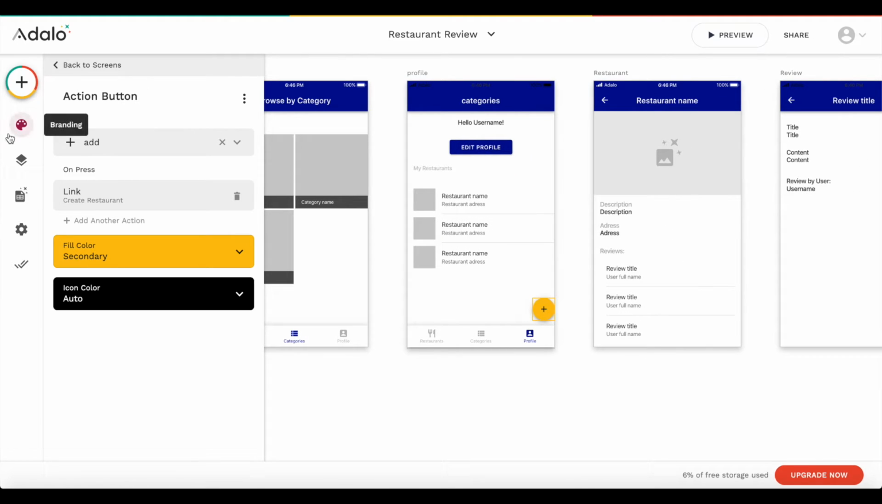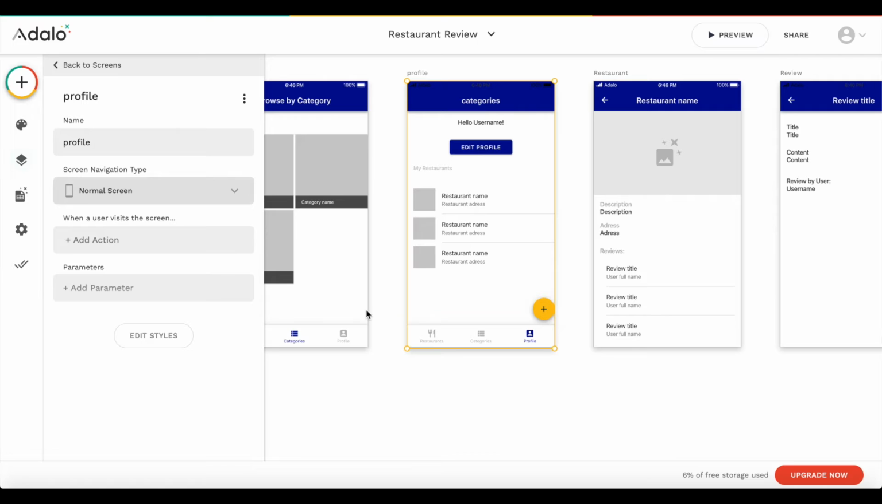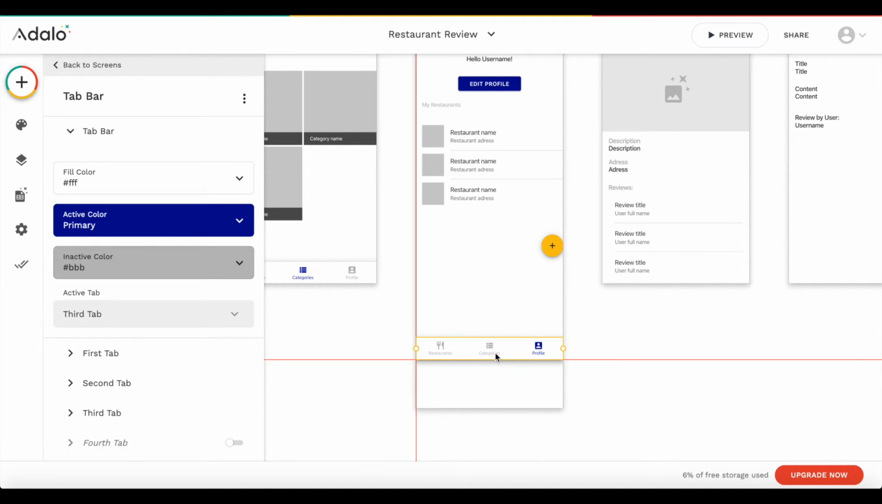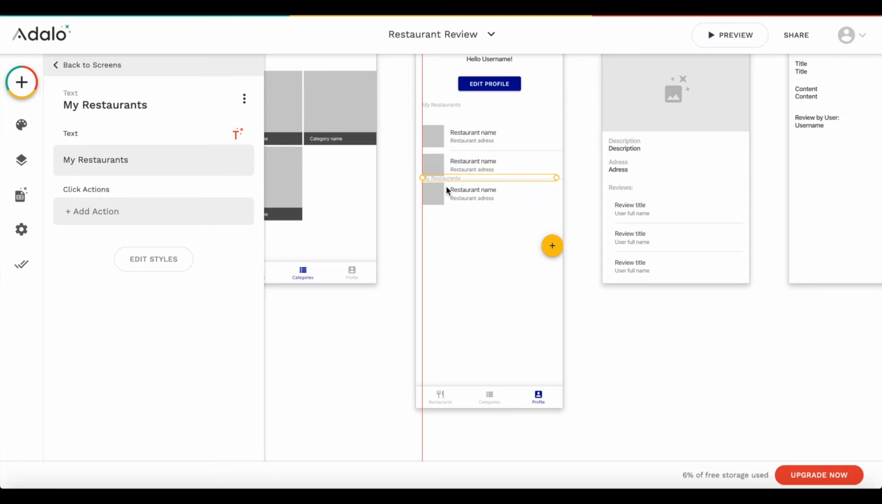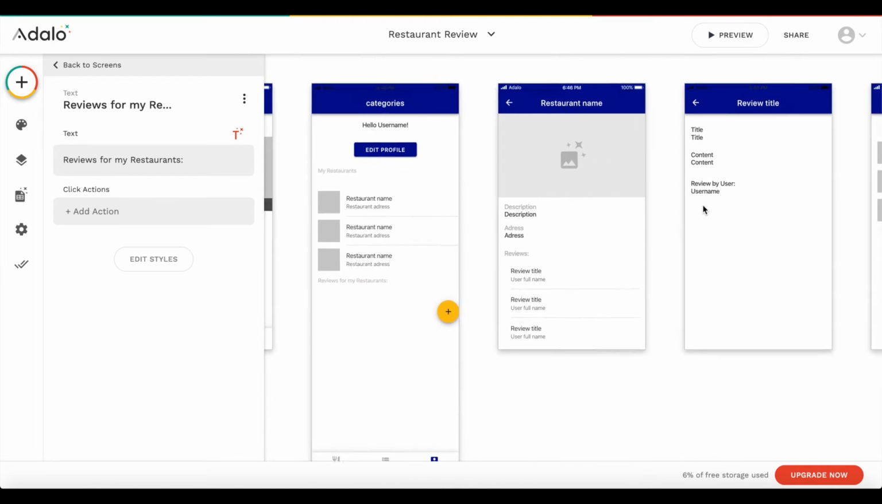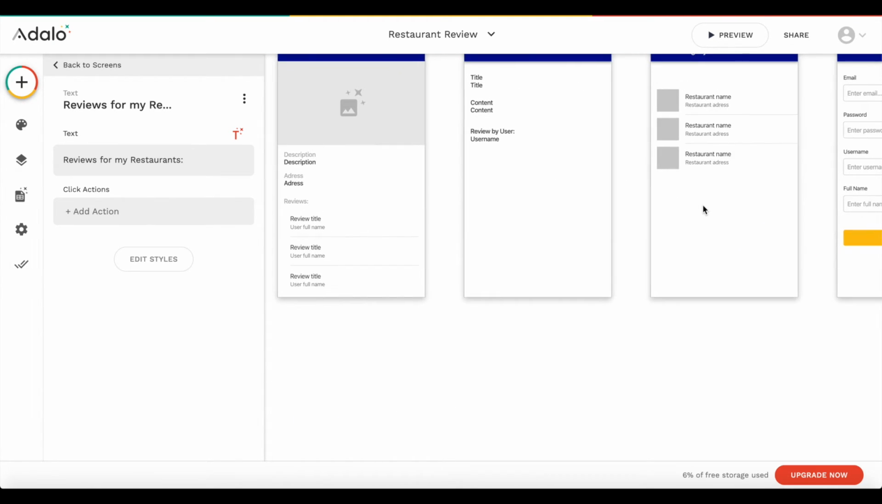Okay, great. So the last thing I want to do, even though I changed multiple times, I want to make this a bit bigger because I want to add some more information. Let's put the tab bar down again. I want to have my restaurants, copy this text, put it here, and let's add the information reviews for my restaurant. Okay. And this should basically display all the reviews that were given for the restaurants you created or uploaded.